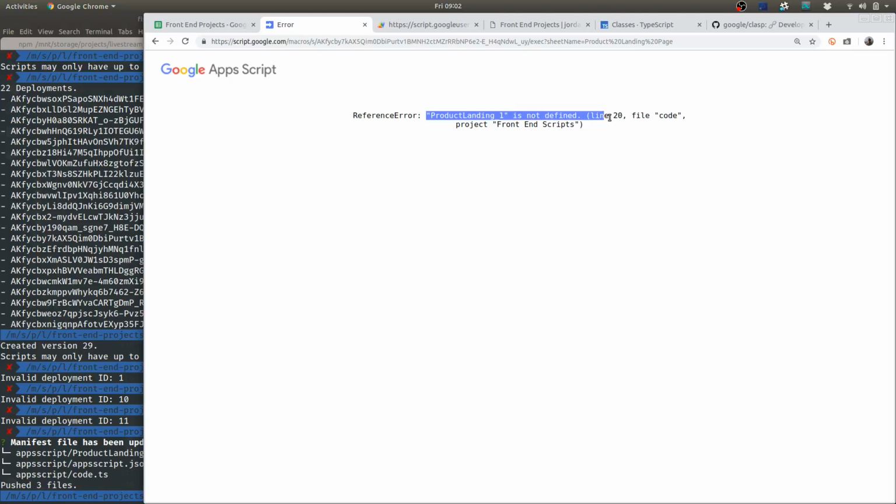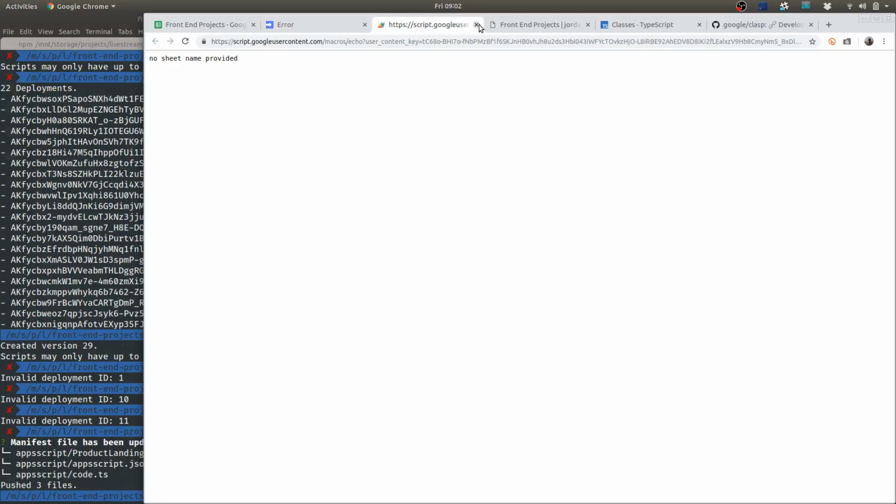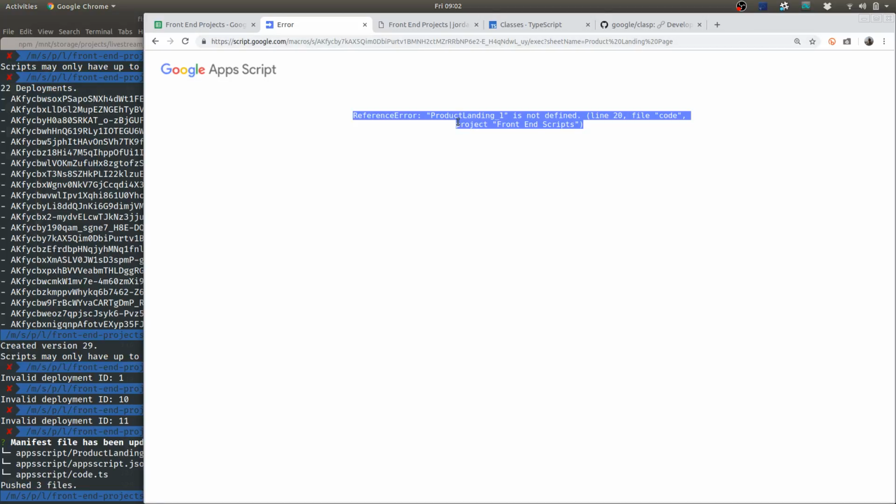Product landing 1 is not defined. Line 20, file code. Here you can actually get an error message, that's helpful. Line 20, file code, project front end scripts. Okay. Landing 1.